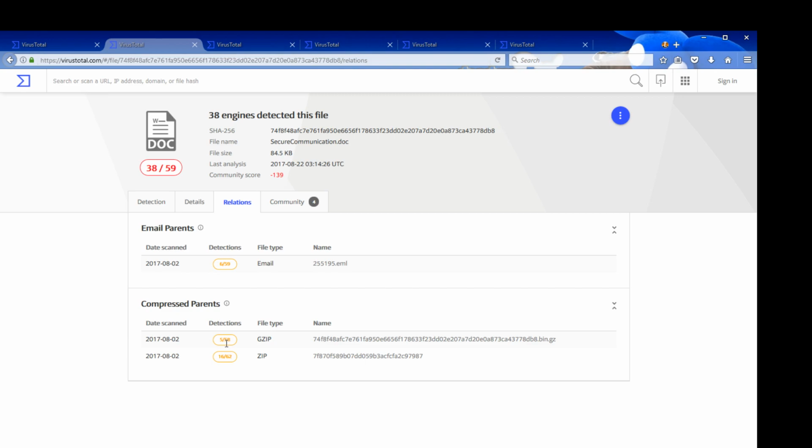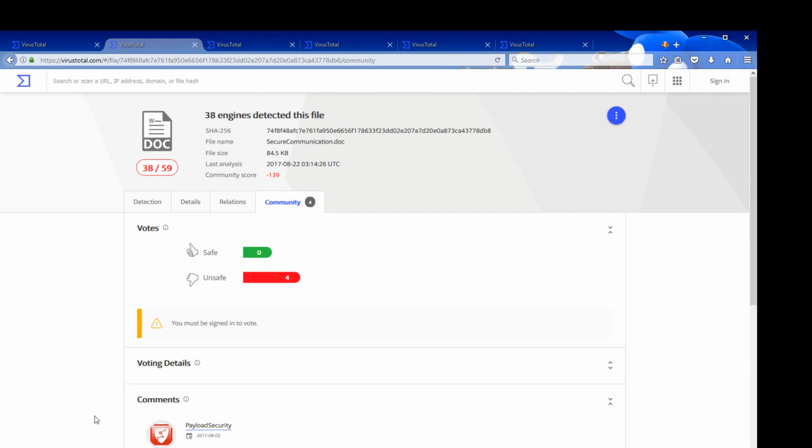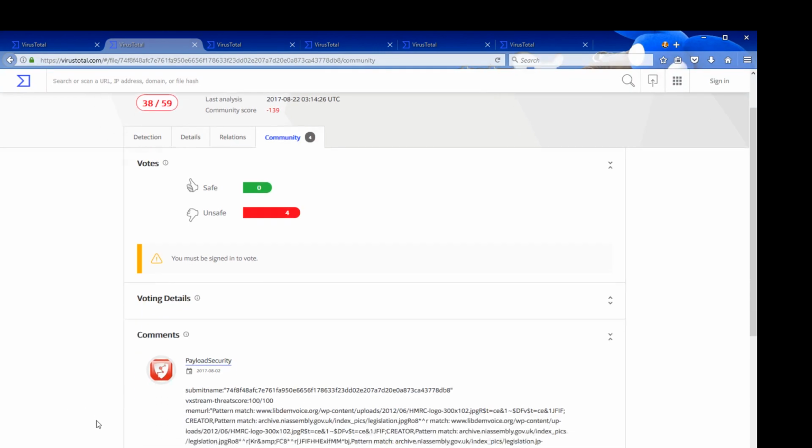That's why you reach out via an alternate method such as a phone. Because if a hacker has control of their email and you respond back via email, asking am I supposed to open this? Well, the hacker could say, oh, definitely. So anyway, you see some red flags here. We're going to go to the community section. You see 4 unsafe votes.